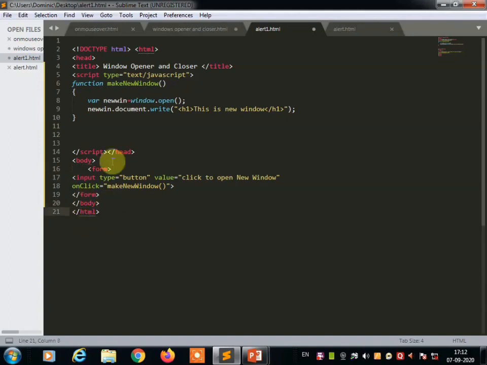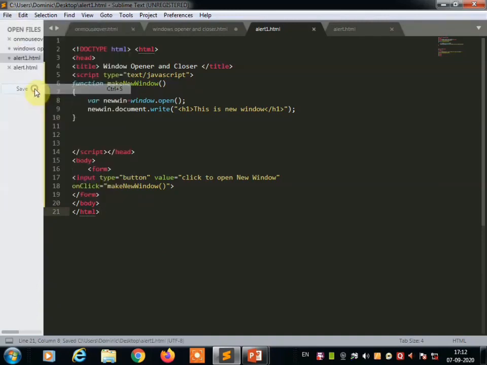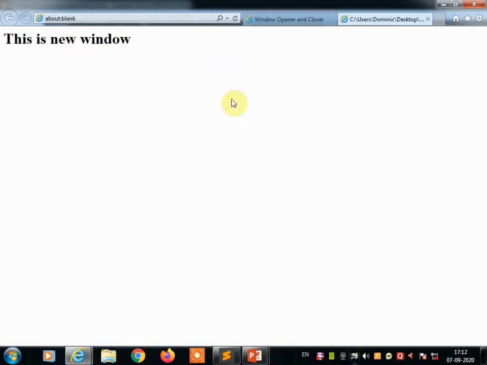Save this file and open this program in the browser. You will get an interface like this. In this interface you will see the button "click to open new window". Here you have to click. Once you click, the new window should open and display "This is new window". Now see, a new window is open. This is the previous window and this is the new window. So like this output you will get.